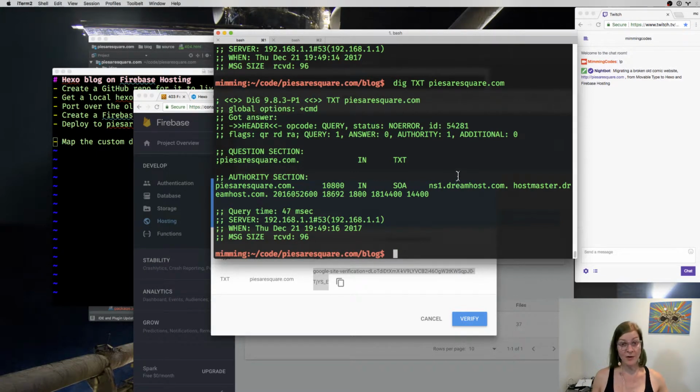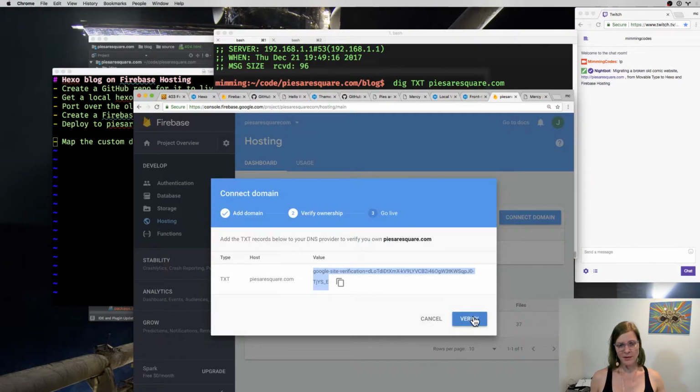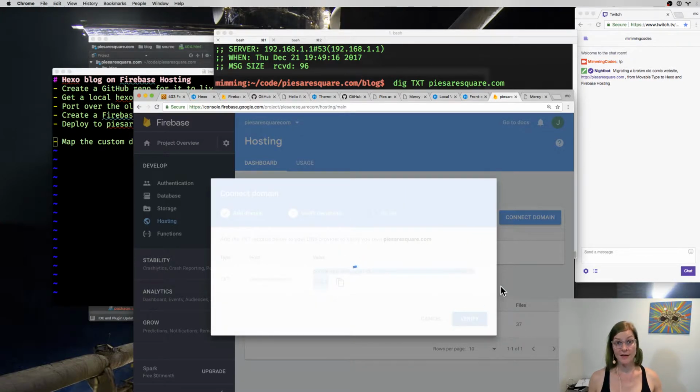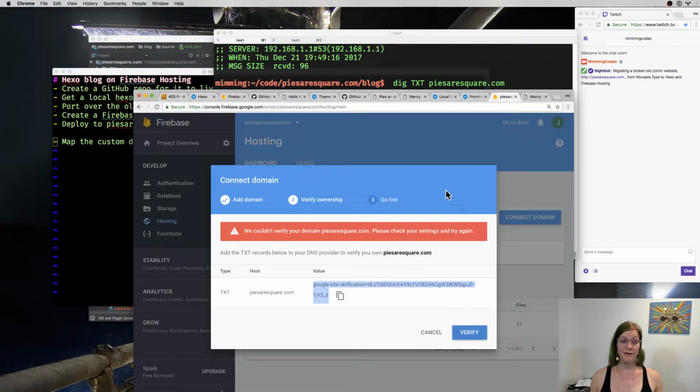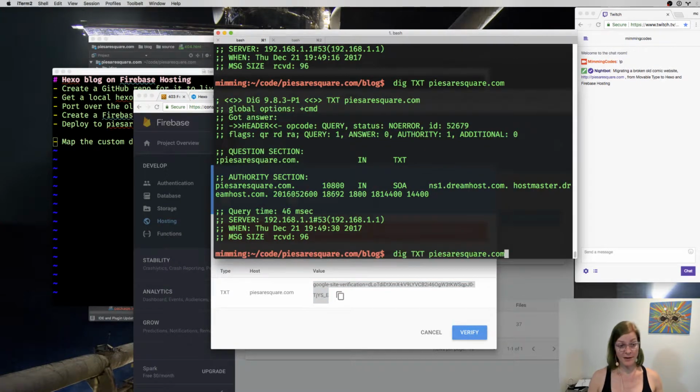DNS is like the great afterthought of the internet. And as a result, it's slow, insecure, it's got lots of problems. Sometimes just hitting the verify button helps, because everyone has a different path to DNS. Sometimes it can actually detect it before I can detect it on my laptop at home. And it says it cannot verify yet, so we're going to keep waiting. This can take a few minutes.